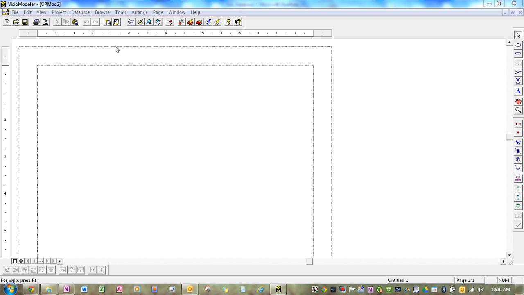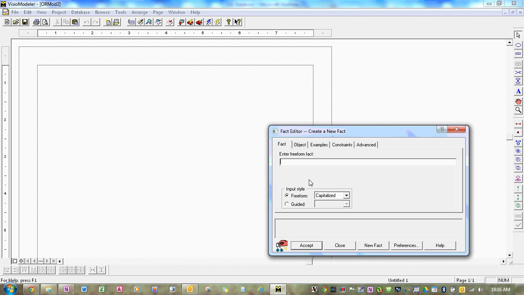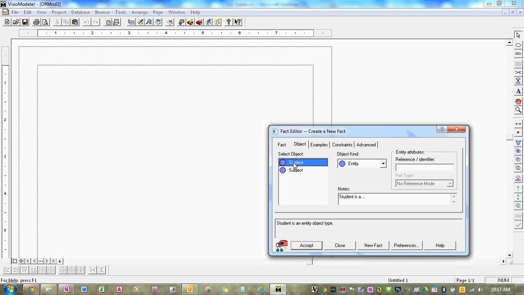To create a ternary one, we just start with the binary bit at the top. So we've got a student studies a subject, and then is studied by. Okay, we then go to the object, make sure we fill this out. So the student in our database is going to be the stud code, the subject will be subject code.